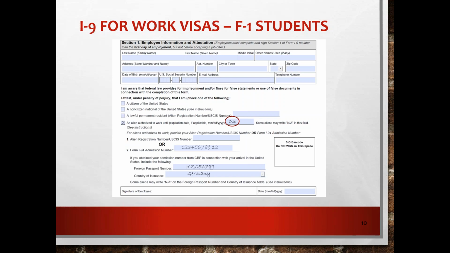And then just like the other work visa holders, you're going to make sure you go down and fill out the rest of this section 1, or that the employee does that, because that's required when you have a work visa holder employee.